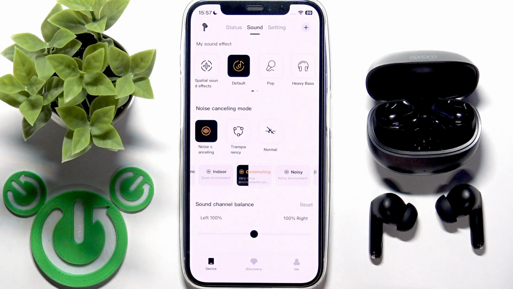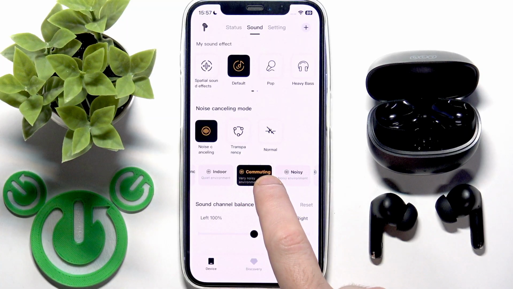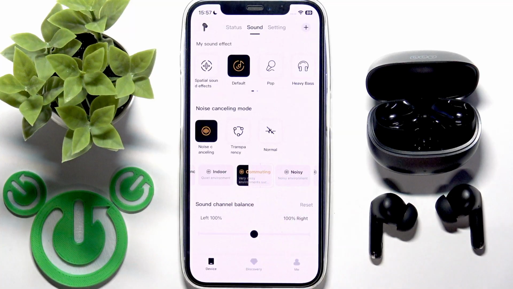Then we have Commuting, and this mode is for transparent noises. So again we can or increase this level or lower it, it's up to you. Then we have Noisy, also we can change it, and this mode for crowded environment.